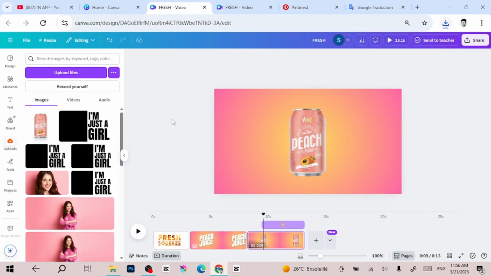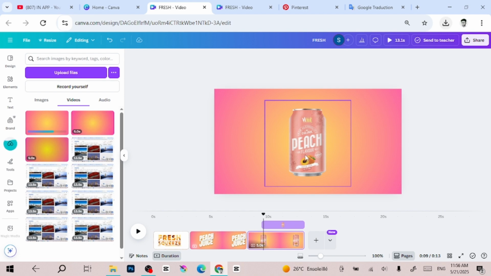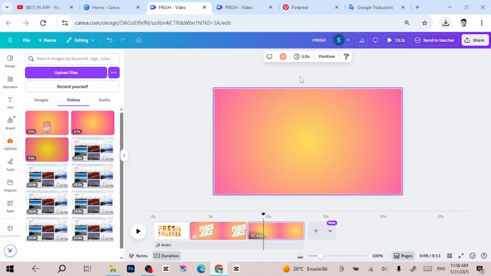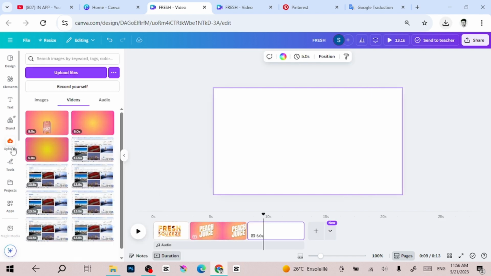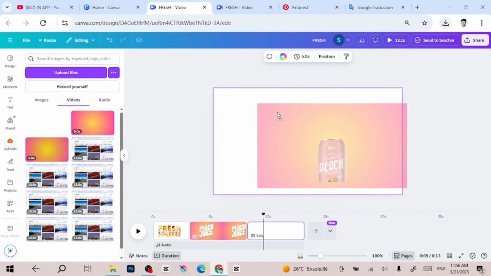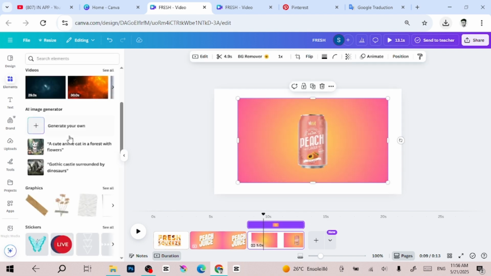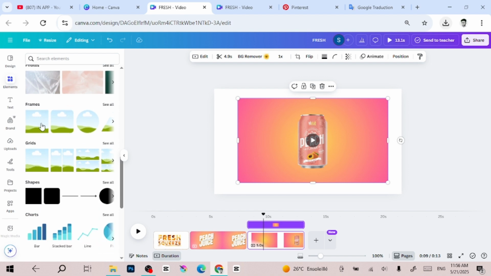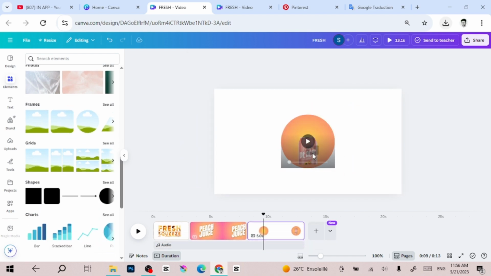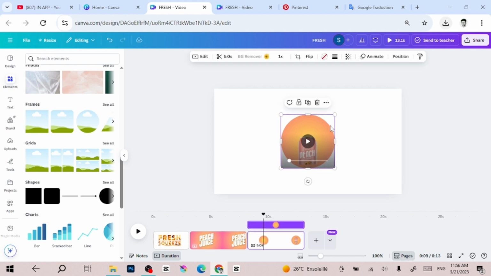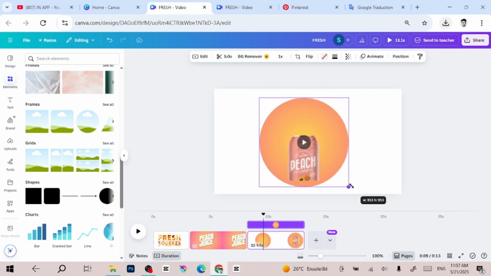After downloading your video, just drag it here, delete this one, and change the background color to white. Go to your Uploads and drag your video here, then go to Elements and search for Frames and search for the circle one and put this video inside the circle like this. Click on the circle and try to place it in the middle.